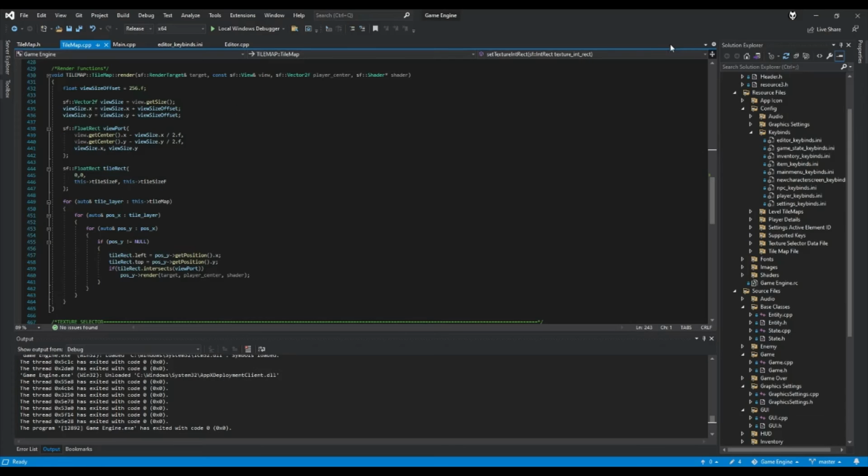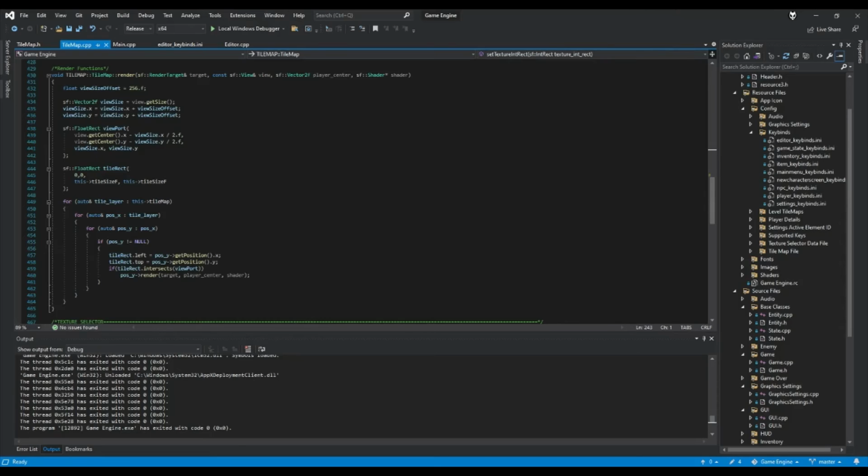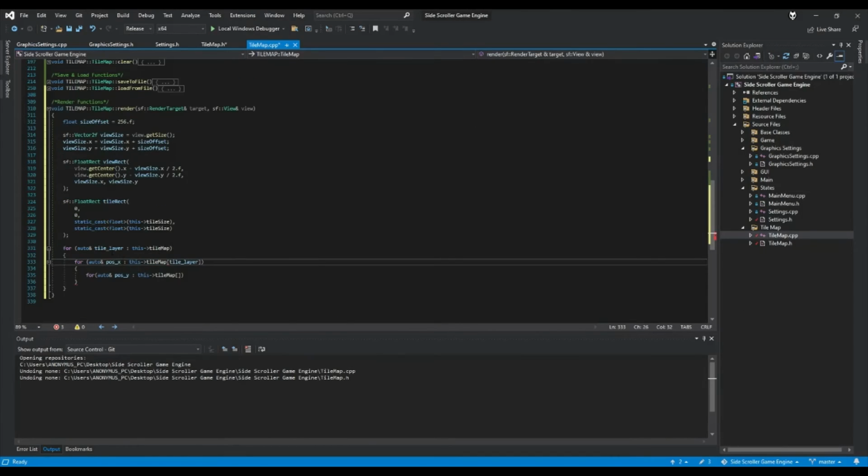Right? Let me see. This is a tile. Yeah, that's right. You do it like this. I forgot because it's this type of loop. Understood.